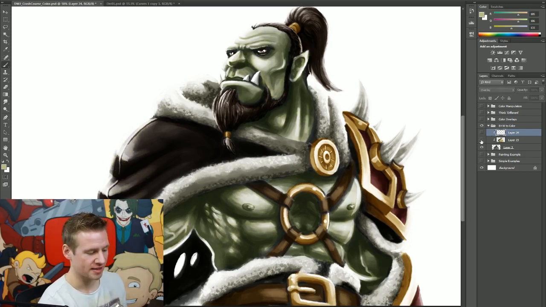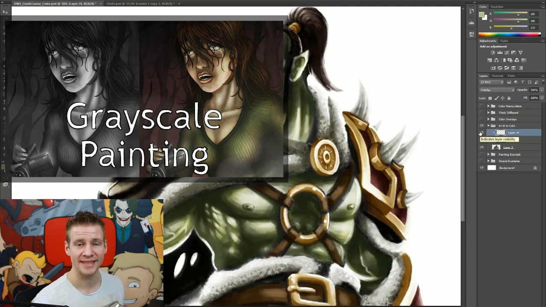As you can see, painting from black and white to color can be a pretty simple and fun process as well. If you want to check out this method of painting in more detail, again, there's a link on the screen and in the description, so you can go check that out in more depth.